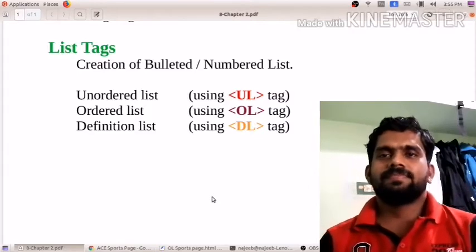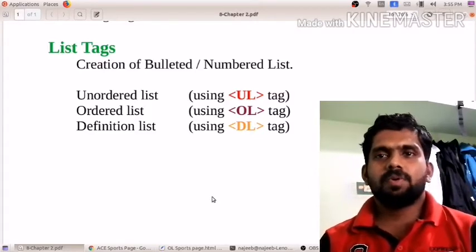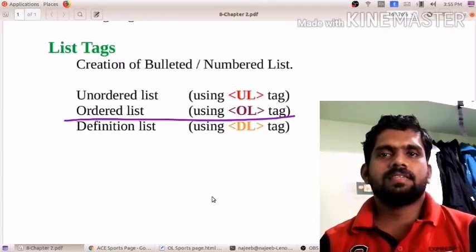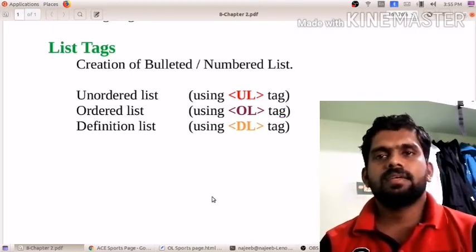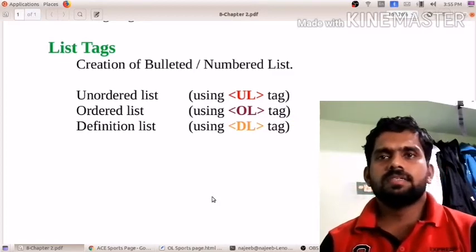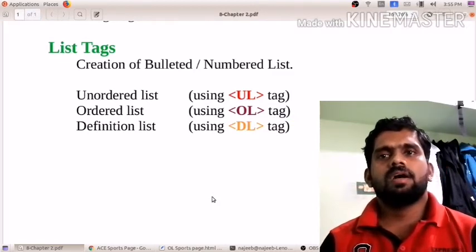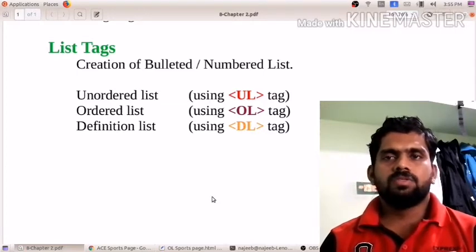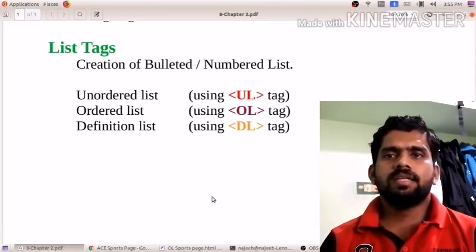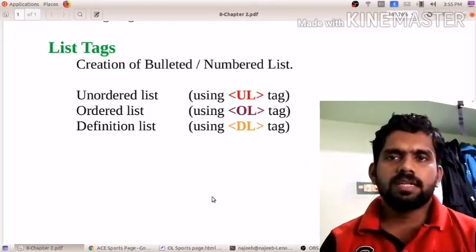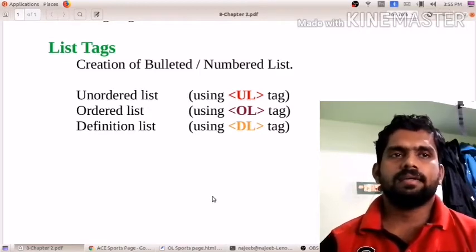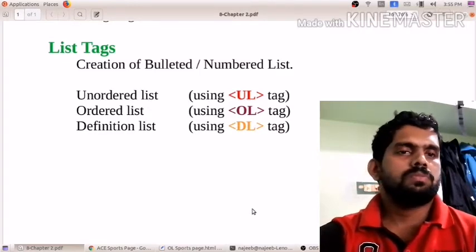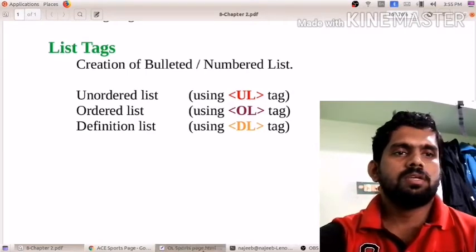Okay students, so this time I'm going to discuss the next tag, that is the OL tag, ordered list. In the last class we discussed what is UL, unordered list. So we already created one unordered list, that is a sports list, by using the UL tag, and today I'm going to discuss the OL tag. Okay, so you see the program.